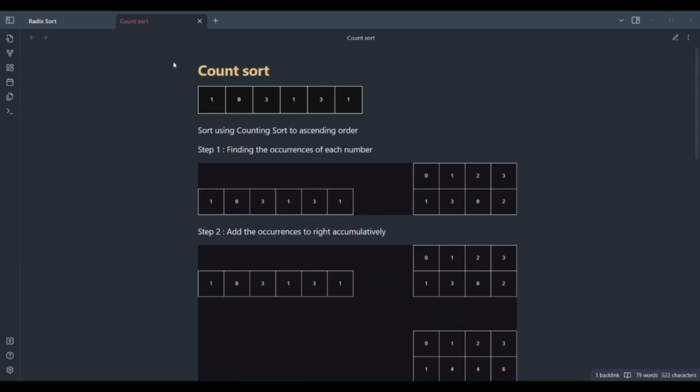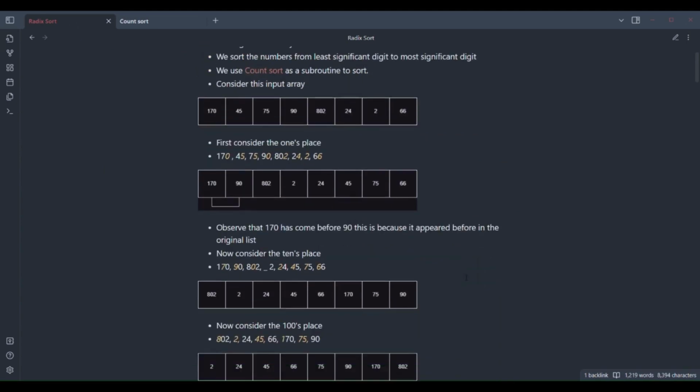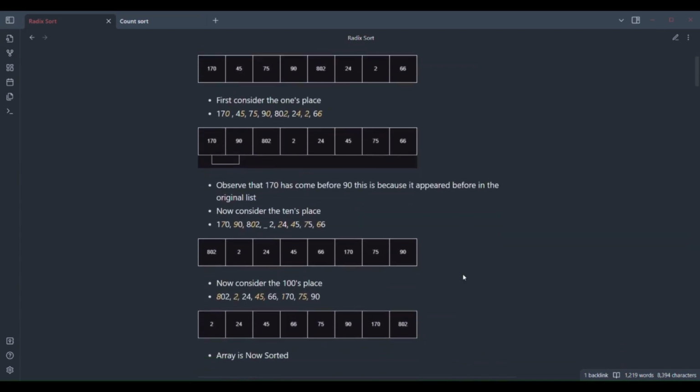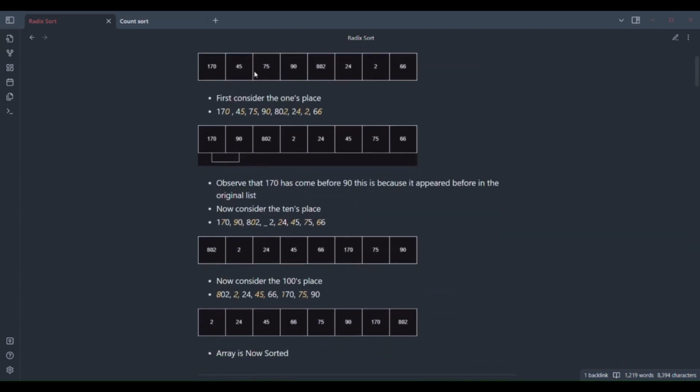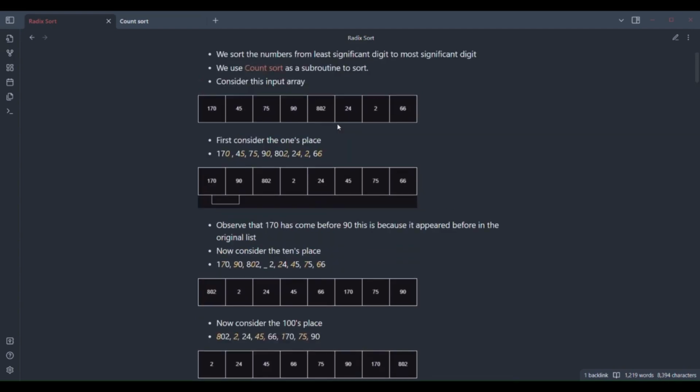Okay, now we can move on to Radix Sort. Now in here I'm going to take an example array like this, which has 8 numbers. So the step 1 is to consider the ones place. So we are going to consider digit by digit. Okay, so you can see in 170 we are going to consider 0, 45 we are going to consider 5, then 75 we are going to consider the ones place in our array. Okay, then we are going to arrange our array according to these ones place digits.